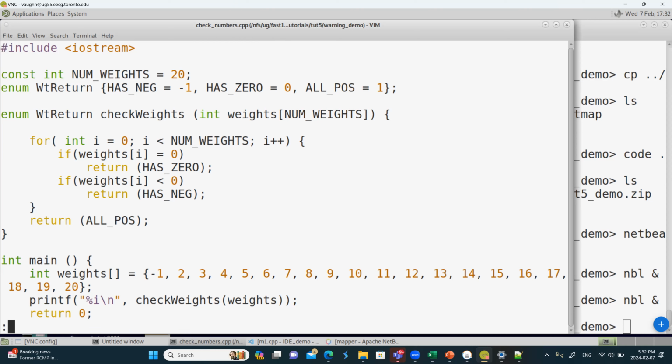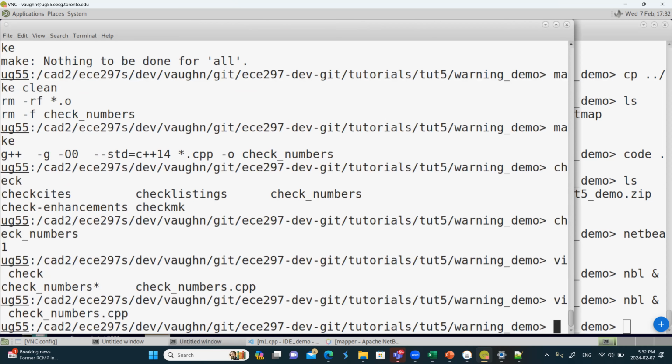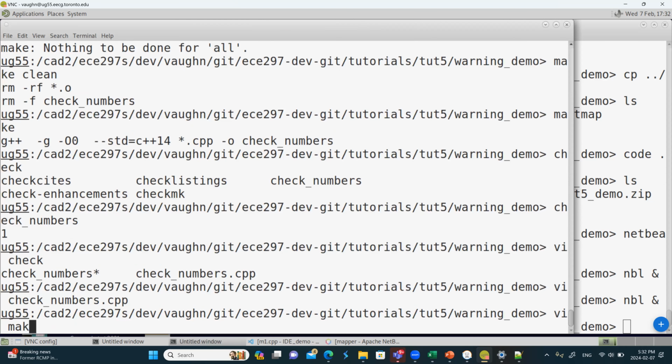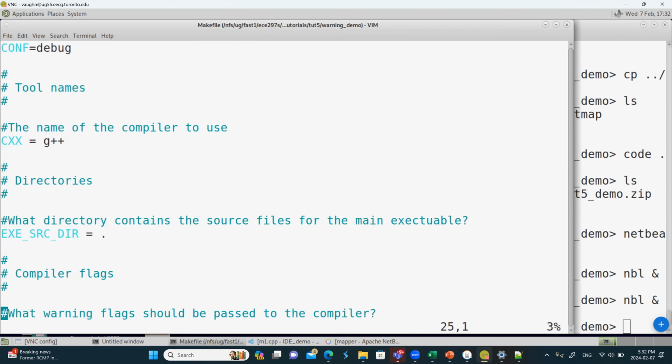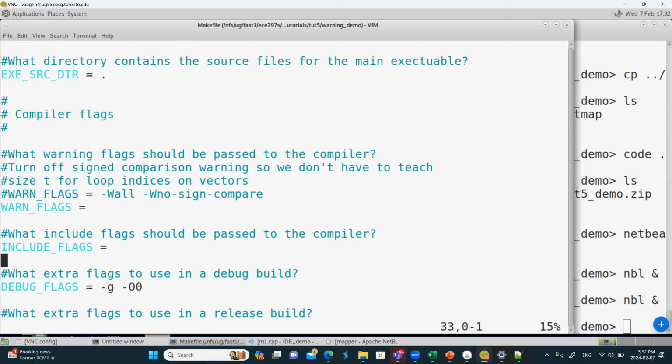But I'm going to show you the makefile for this. There's something that can help you with errors like this. So in this makefile, you don't need to understand all of this, but basically this is just setting the flags we pass to g++. Right now, we're not passing very many flags at all. I'm going to comment, in makefiles, the hash character is a comment.